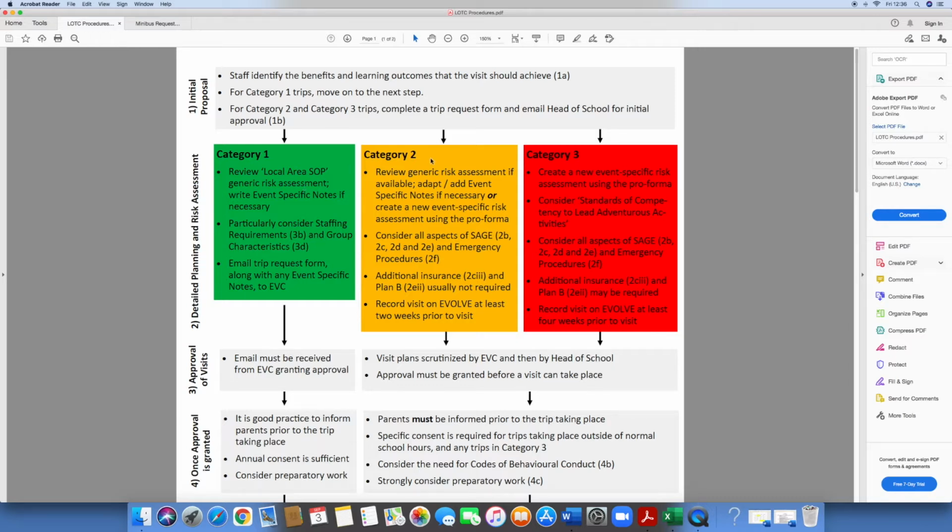Category 2, yellow, you're going to need to do an Evolve, a trip request. This needs to be done ideally at least 2 to 4 weeks before, 2 weeks at the latest. For category 1, to go back to that timing, ideally we want it at least 1 to 2 weeks before, just because it needs time to sort things out.